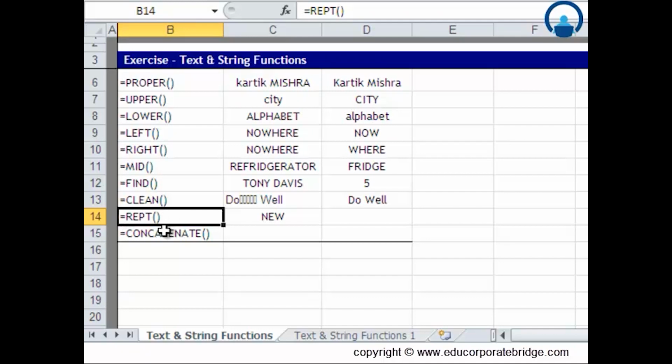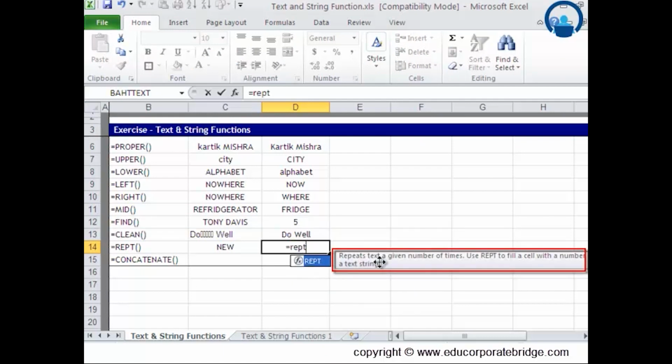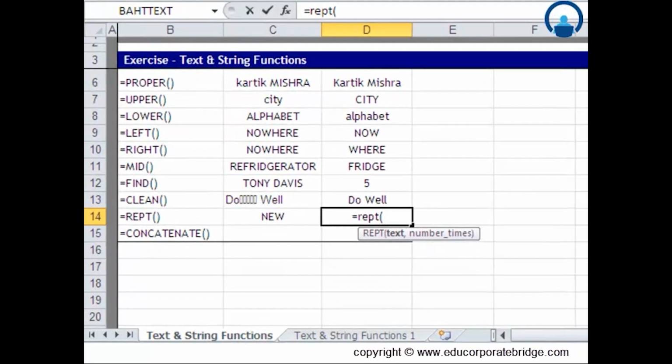REPT, basically this means you want to repeat something. Let me show you this with an example. REPT repeats a text a given number of times. So if I open a bracket, what text do you want to repeat? Let's say I want to repeat a text which says star.